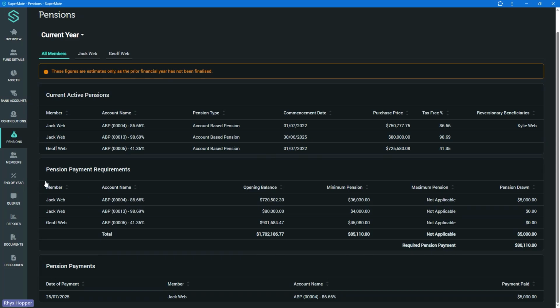We've got the pension payment requirements summarized. So you can see here, we have 3 pensions for the 26 financial year. Their minimums add up to 85,000. There's been 5,000 withdrawn by Jack. Not much because it is the first month of the financial year. And then the required amount to be withdrawn is now 80,000.